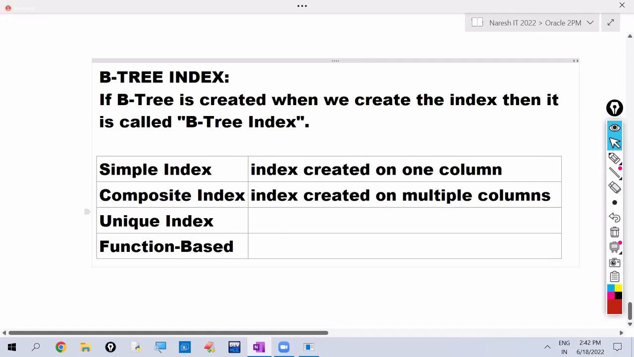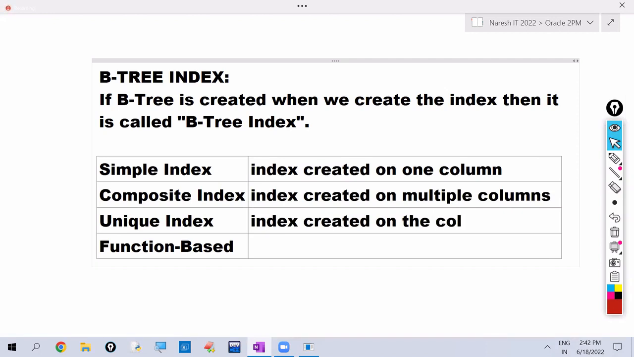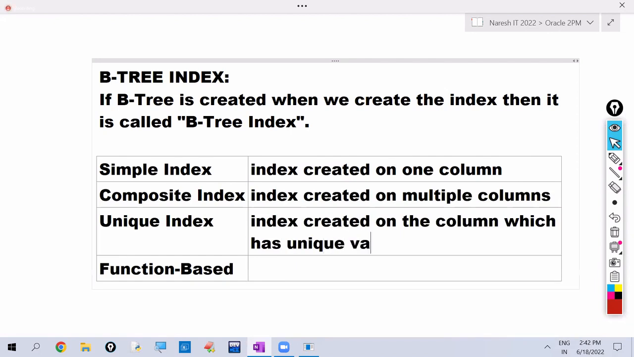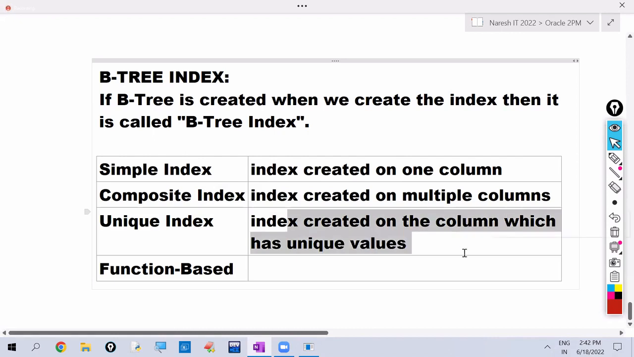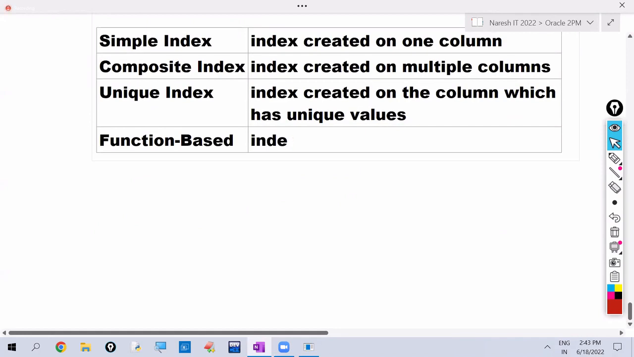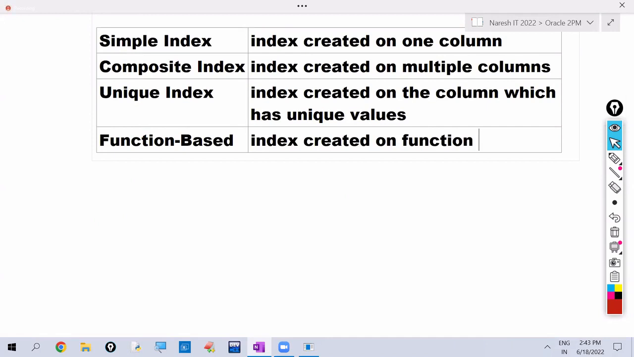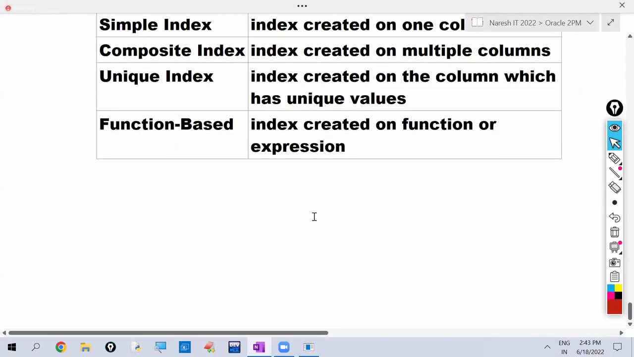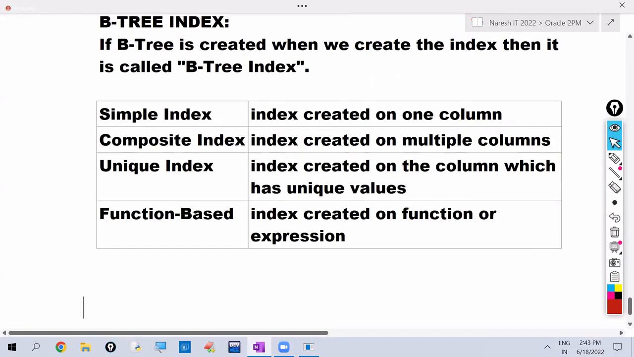Okay, what is the unique index? If index is created on the column which has unique values, that is called unique index. Function based index means if index is created on built-in function or expression, we are calling that as the function based. So these are the 4 B-tree indexes.